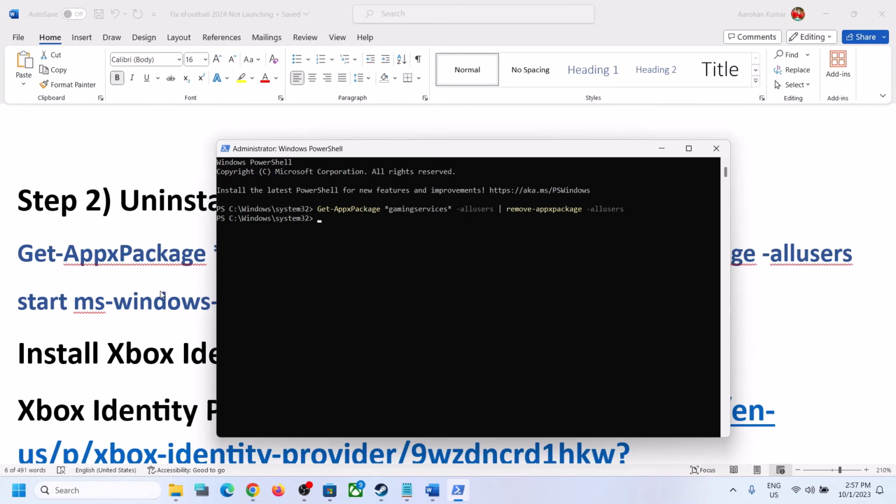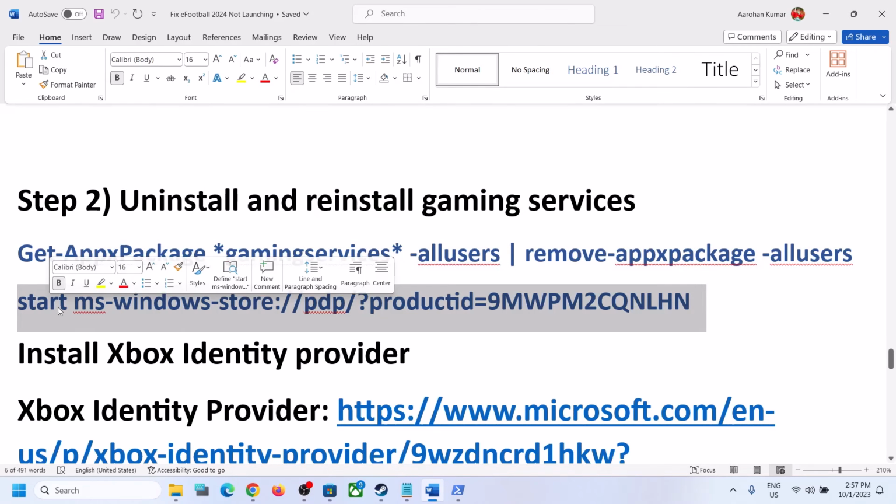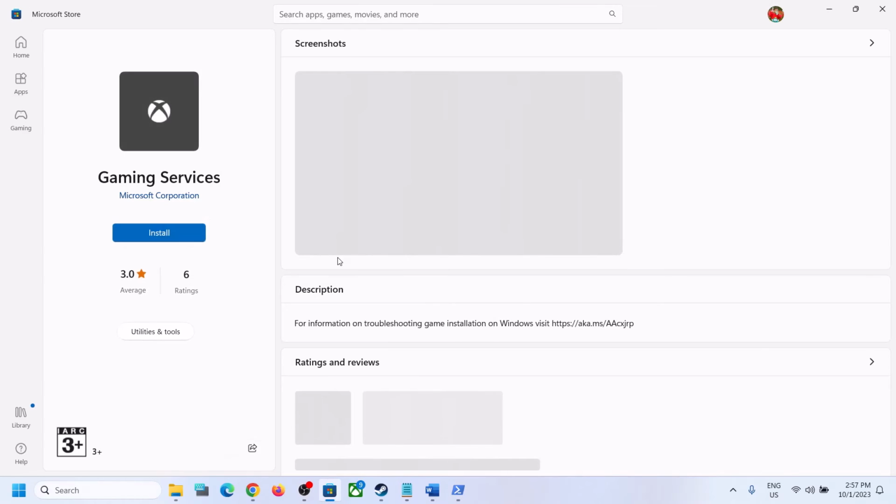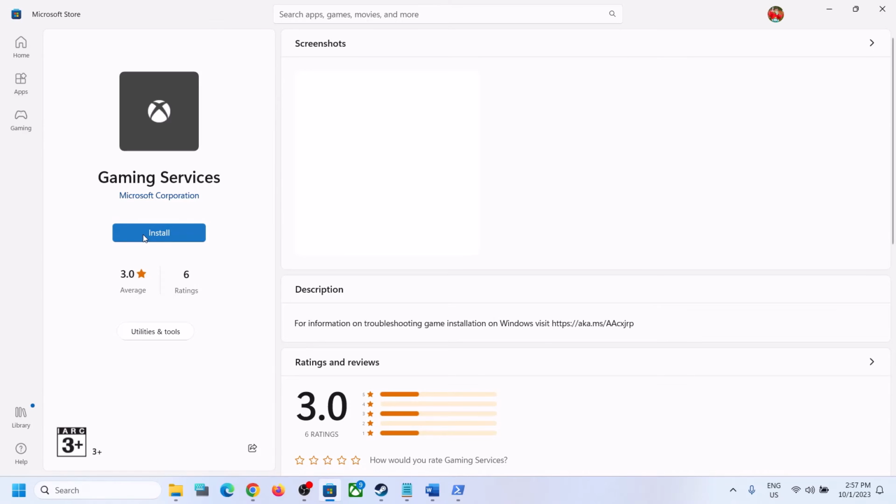Now once this is done, copy the second command. This command is also provided in the video description. Copy it, paste it on the same window, hit the enter key. This will open Microsoft Store on your computer. Then you will see install option to install gaming services. Click on install. Click on yes to allow and let the download complete. Now once the download is complete, now you can try to open the game.